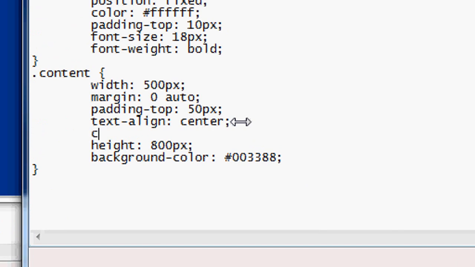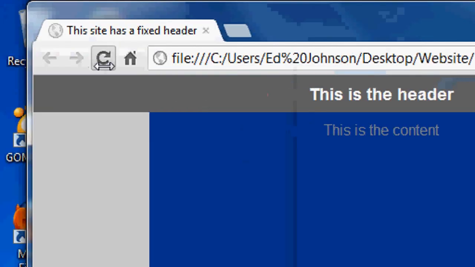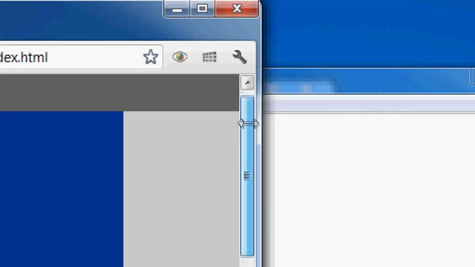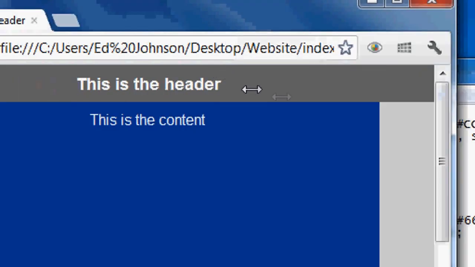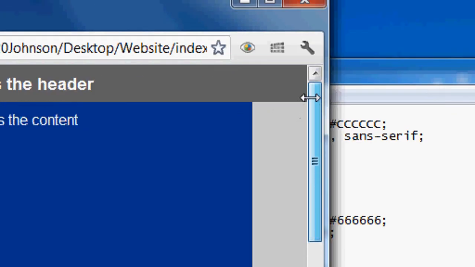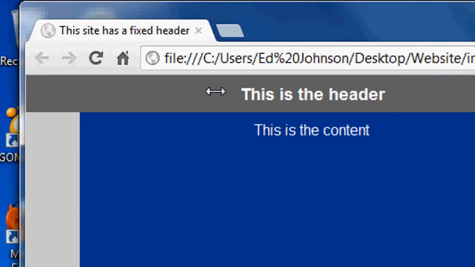So that's pretty much it. That's how to do a fixed header. We're going to make the text stand out a bit more, so we're going to do white color for the content. So file, save, refresh, and there you go. So no matter how much we scroll, if I just make the browser a bit smaller, no matter how much we scroll, everything in the main content scrolls, but the header stays exactly where it is. And that's how to make a fixed header using HTML and CSS3.